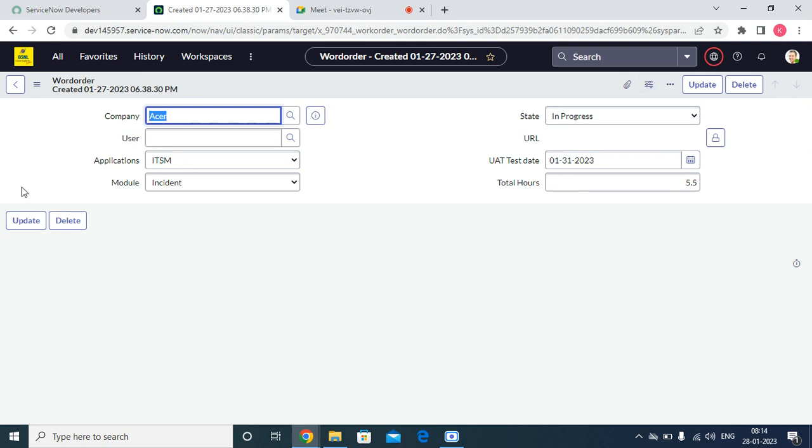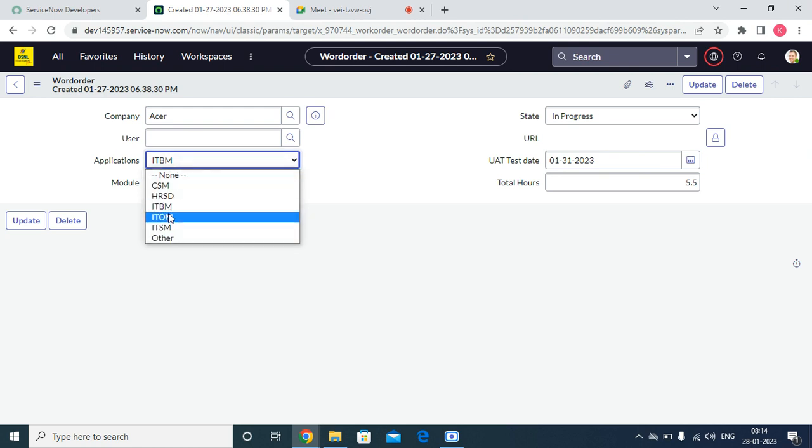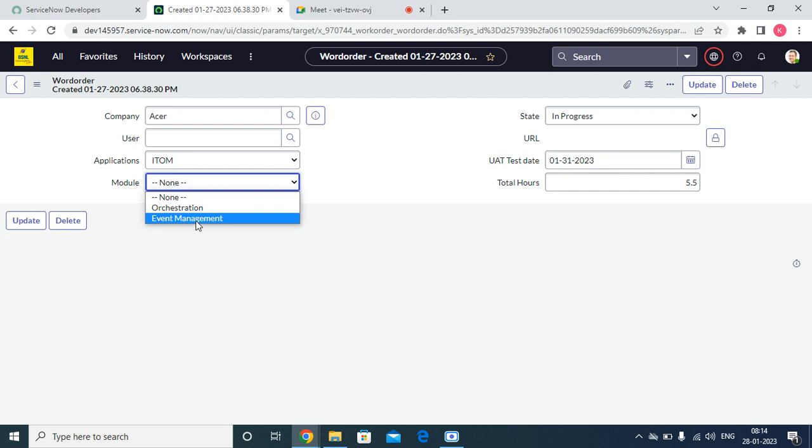what are the tests we require. I'm just going to CSM, and if I open CSM, only case and account are visible. Or if I make it HRSD, HR should be visible. If I select ITBM, it should show project and resource. If I select ITOM, it shows orchestration and event management. If I select ITSM, incident and problem are visible. If I select other, other will be displayed.